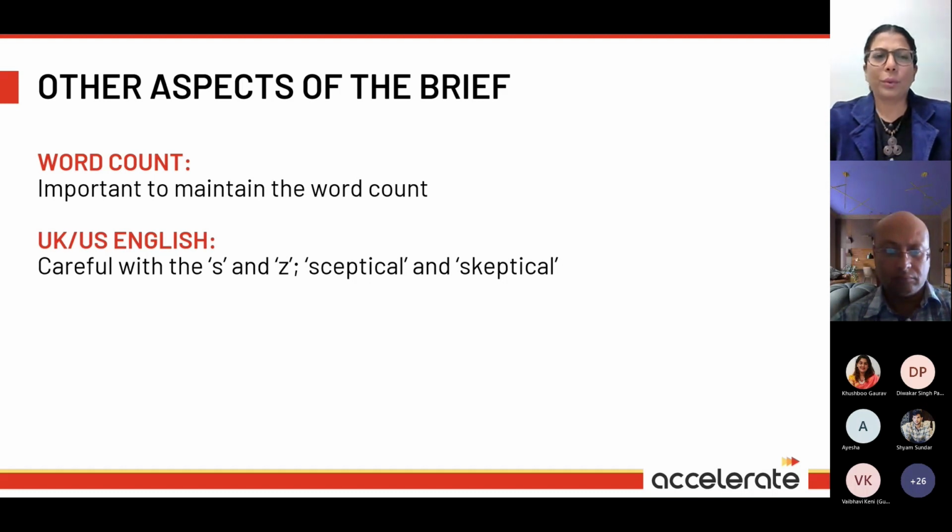So do not ignore either the word count or the spellings, or keep it for, you know, if you have the time, you will go through the document and see whether any changes are to be made, but make it a priority.